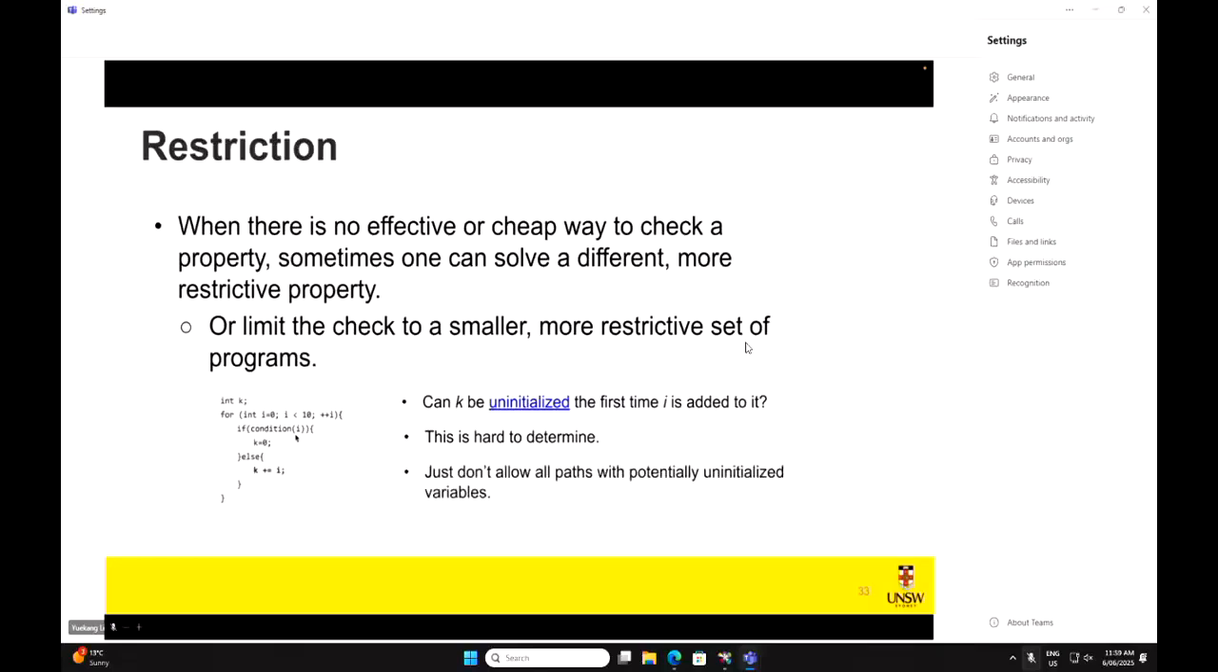So a more simple way of resolving this problem is that we just don't allow all paths with potentially uninitialized variables. So we can somehow convert this problem into a cheaper or more restrictive one to solve. That's the basic idea of this principle.